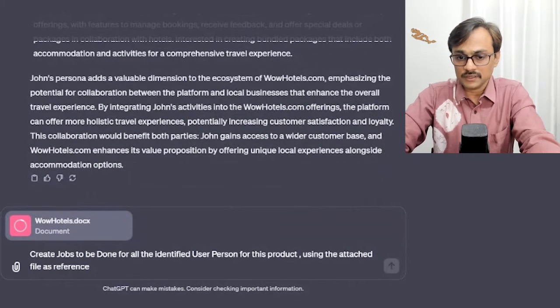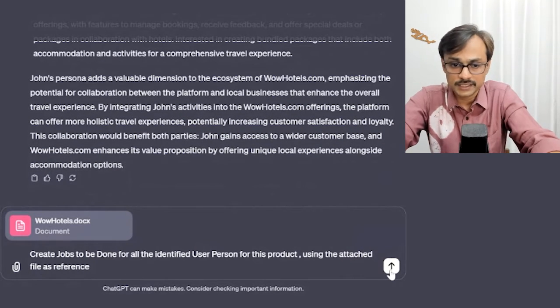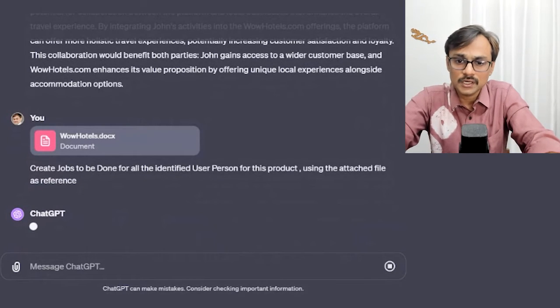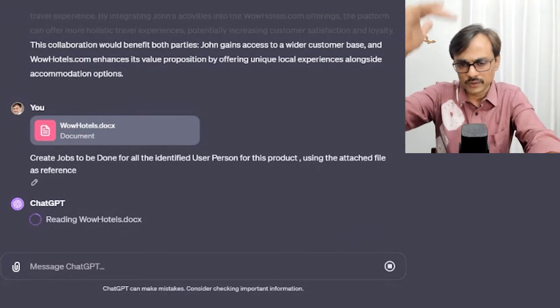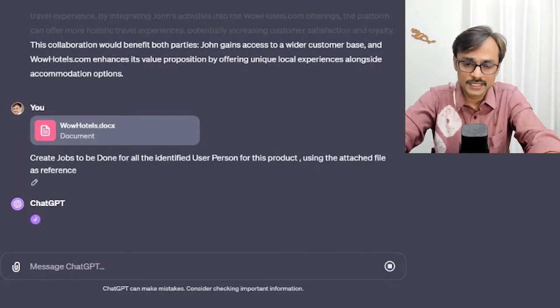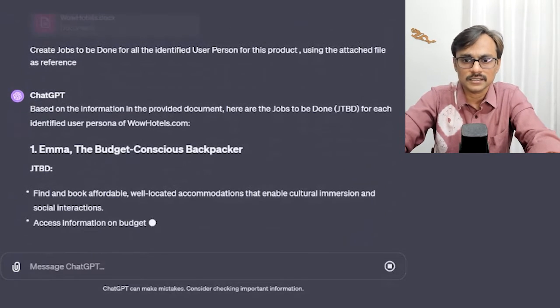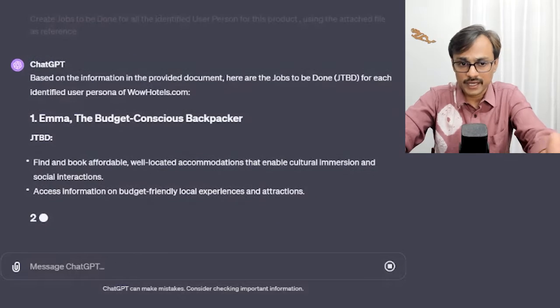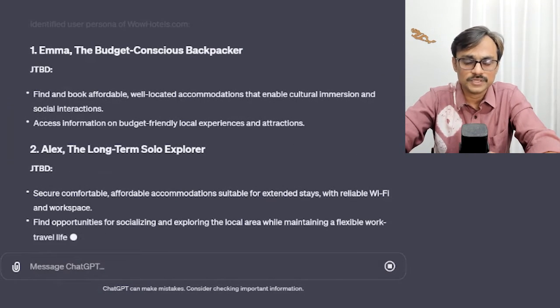So I'm hoping the ones which are deleted will not show up, and the ones which are still in the file will continue proceeding. So let's see what we get here. I'm focusing on high level jobs these people are expected to do, and then I can clarify. I can delete some of the things. So we have Emma GBT jobs to be done, and we have Alex jobs to be done.